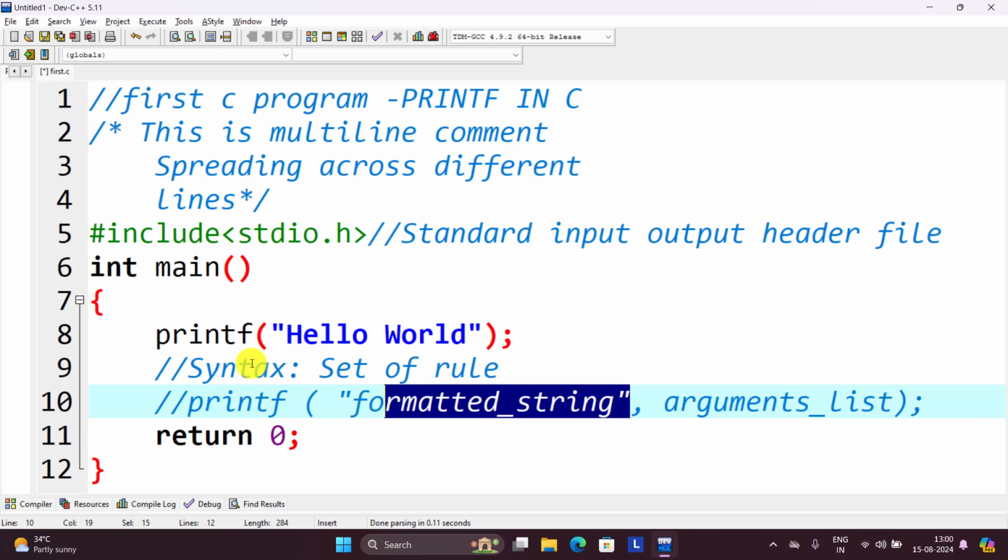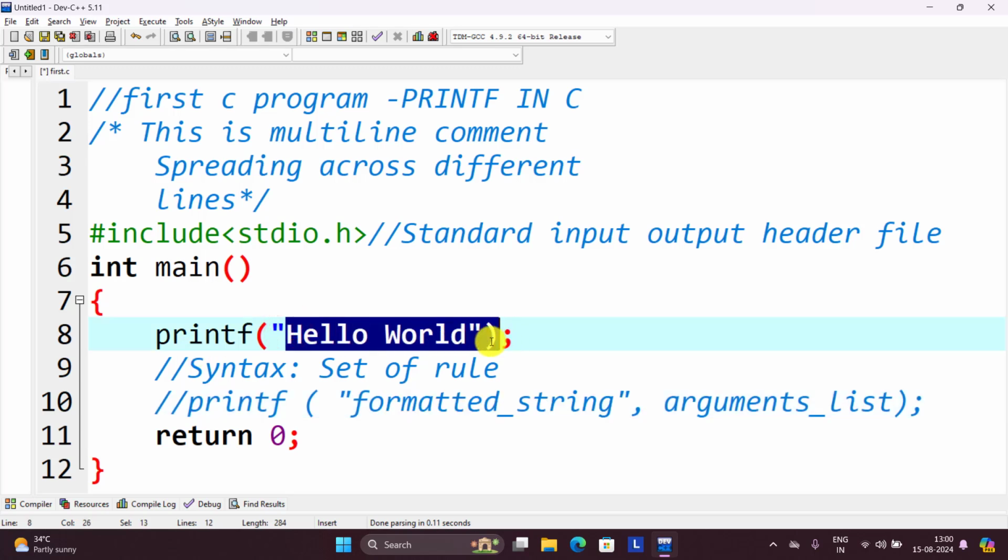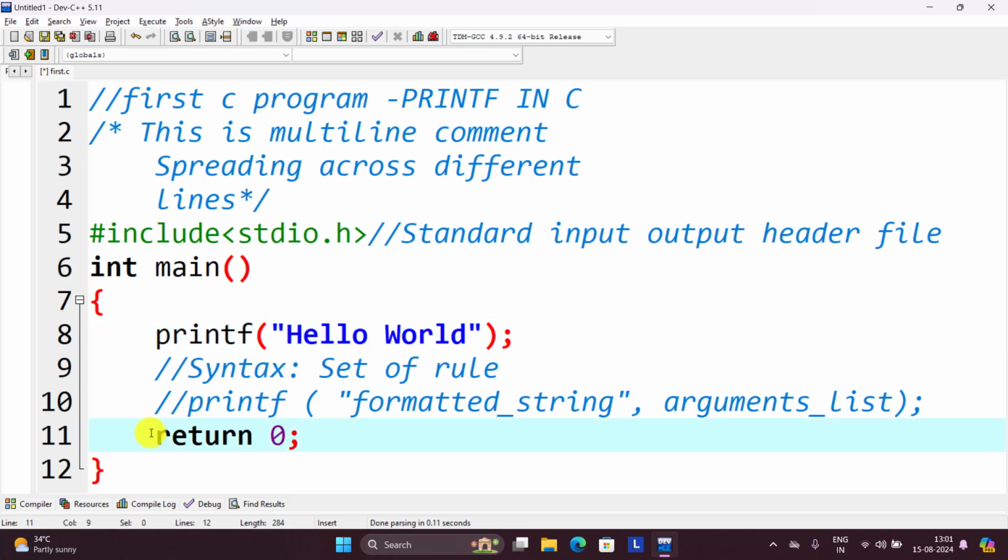So printf, and in double quotes I have written one piece of code here, that is hello world. Hello world is a string that can be printed onto your output screen. In double quotes you can write anything, and it will be printed on the screen. We have also written return 0 here. Return 0 tells you the successful completion of this function, but there are a lot more internal details involved.